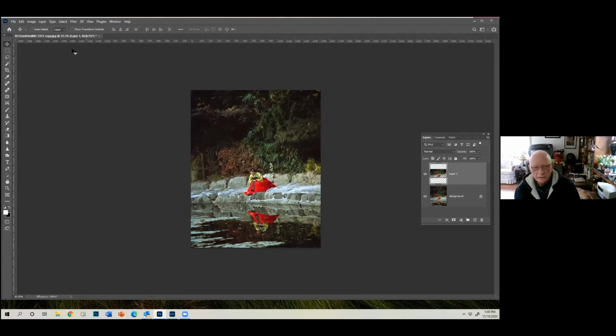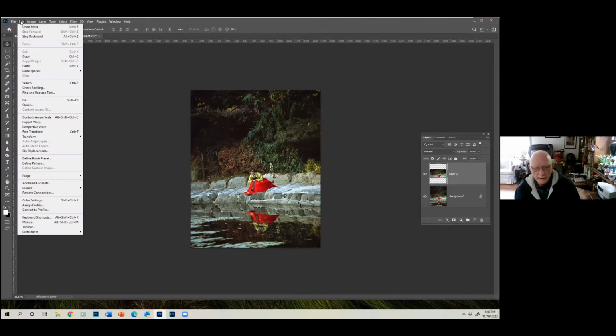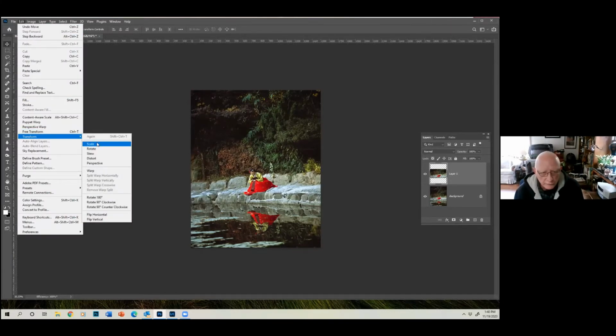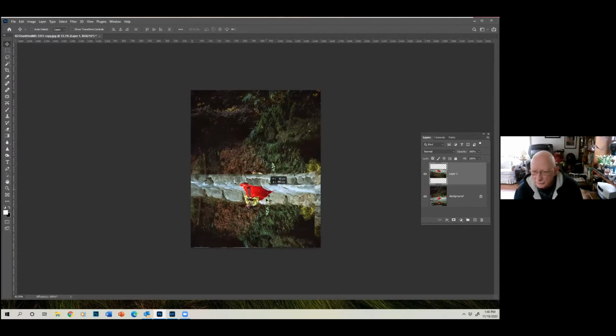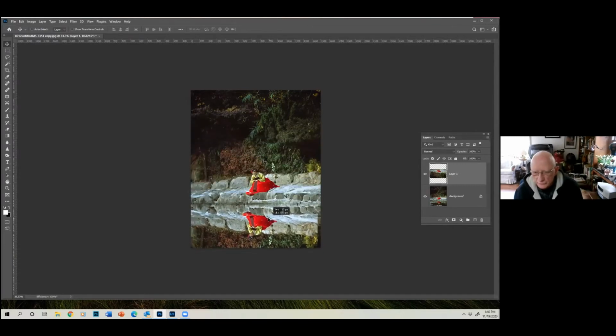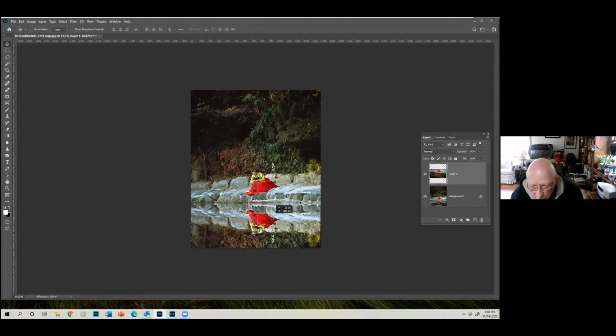In fact, you can take this one and say edit, transform, just like we did before in many other of my videos. And this time you say flip vertical. And now you have your reflection. All you need to do now is to match it up. And there you go. You have the reflection and it's all clear. So that's one way of making a reflection in an image. Let's do another one.